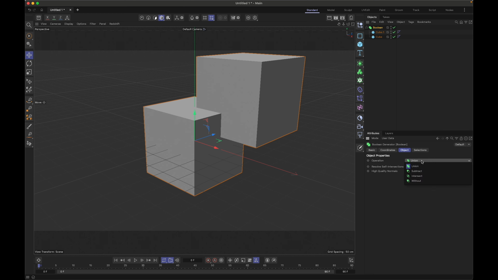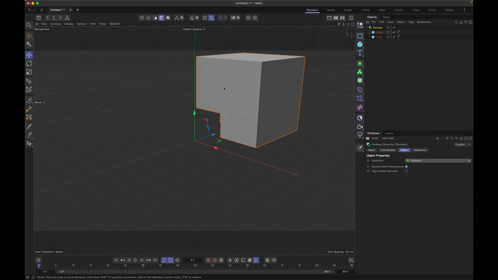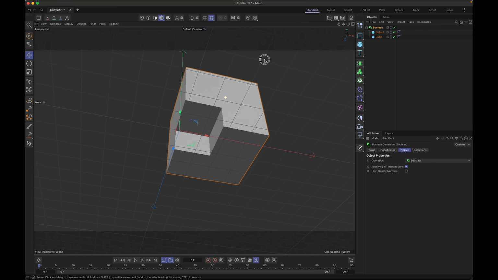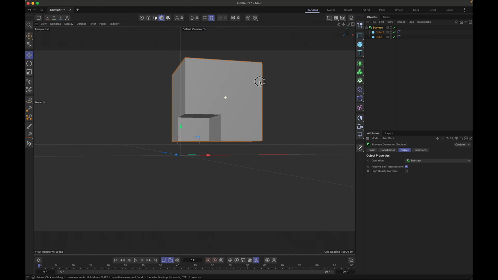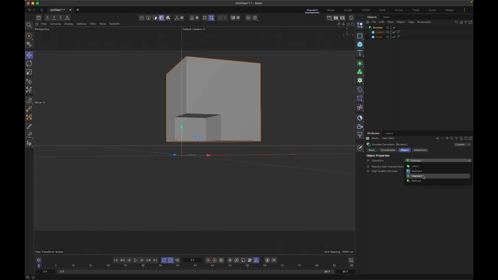So to start with the operation, the default operation is union, which means it's basically gluing these two objects together into one cohesive whole. The other option that we use a lot in the tutorial is subtract, right? Where now if I rotate my view, you can see that I've actually taken that chunk out of there, right? Works the same way it did previously.